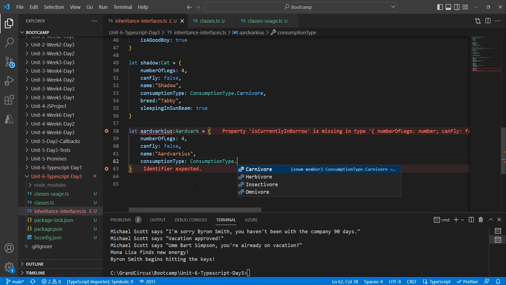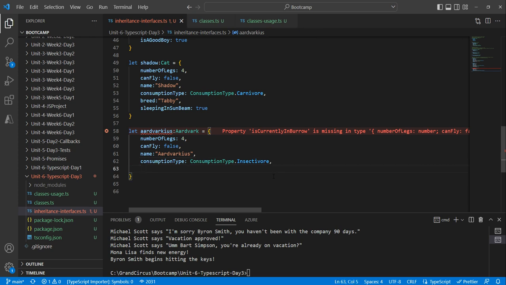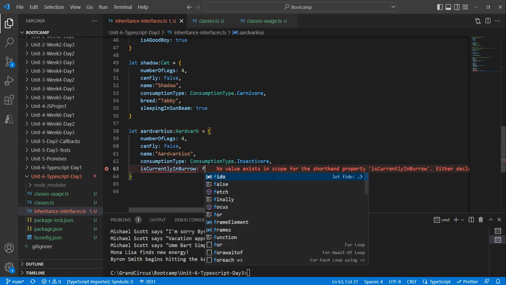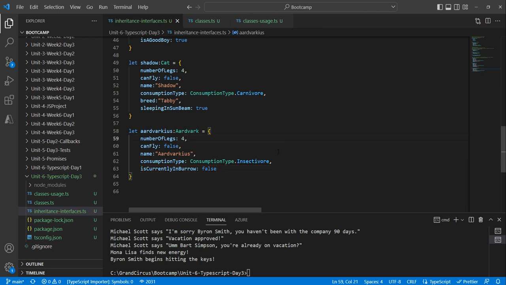I only have these 4. I can't just type something randomly in. You're basically saying, select from this menu of possible values. You cannot do anything else. So there's an insectivore, and then whether it's currently in its burrow. He's out and about eating. All right, there you go. So now we've got an aardvark who inherits from animal, who has these 4 properties, which come from the animal interface, and then the aardvark interface has this property.